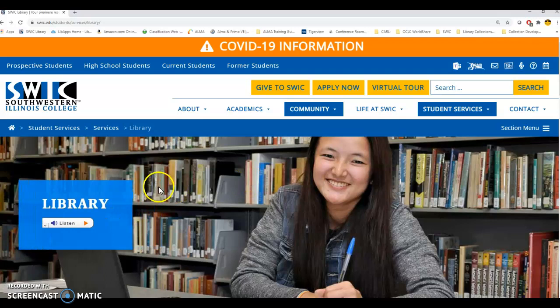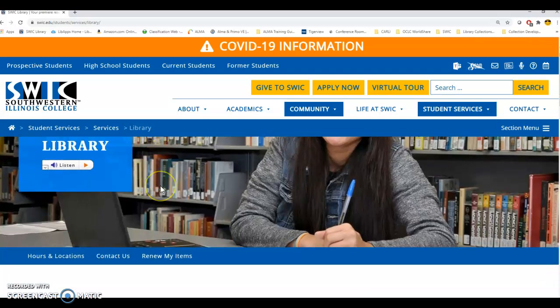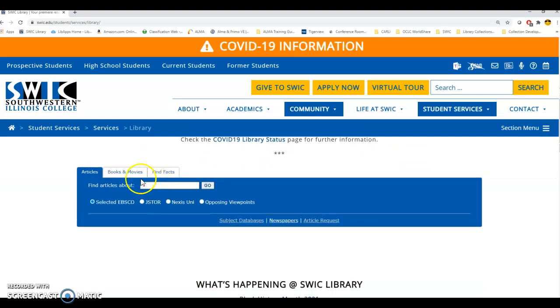From this page right here, this is the library homepage. Scroll down underneath the picture and you'll find the Library Search widget. You'll see it has 3 tabs, and we're going to focus on the Article tab. To get started, make sure that the dot in front of Selected EBSCO is filled in. That means we'll be searching the EBSCO databases to find articles on your topic. In the keyword search box, type in your topic.